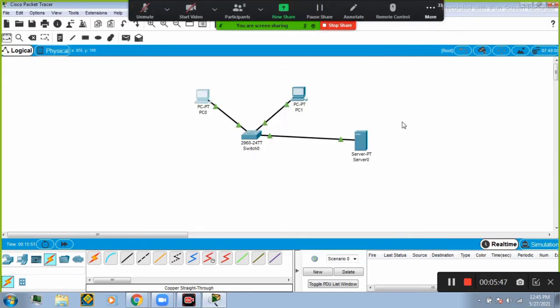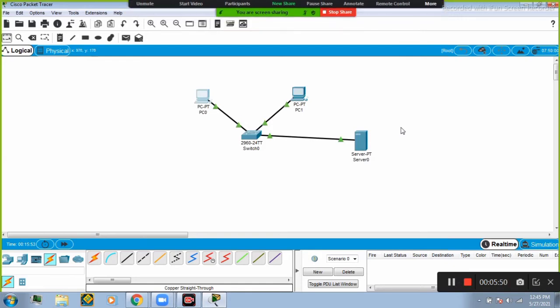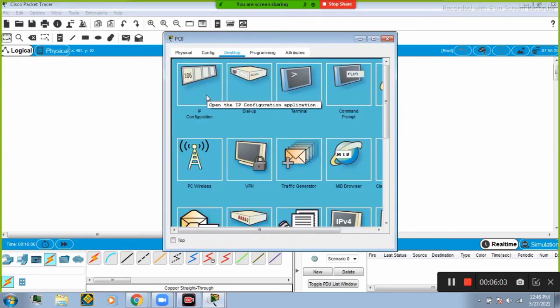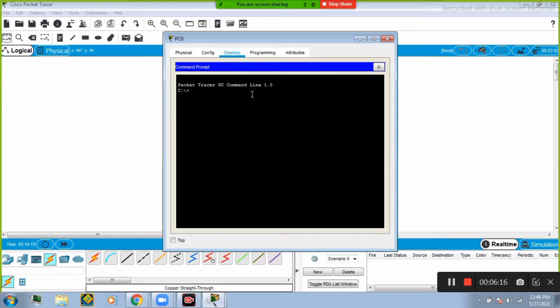Part 3, Verify Connectivity. Step 1, verify connectivity via the command prompt. A. Verify that all the link lights are green. Click PC0. Click the Desktop tab. Click Command Prompt to open the PC command line interface. At the prompt, enter ping 192.168.1.1.